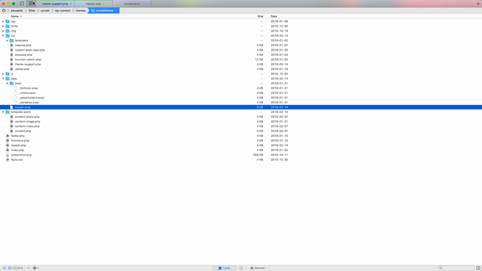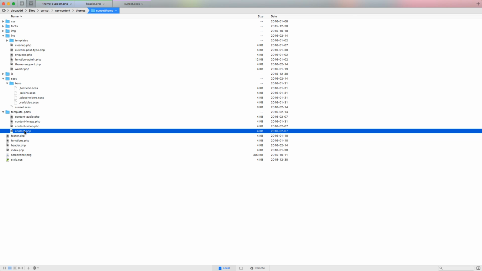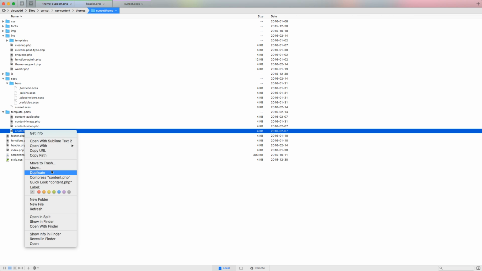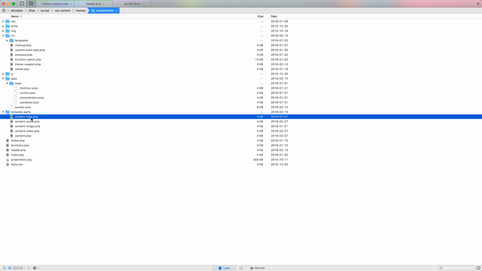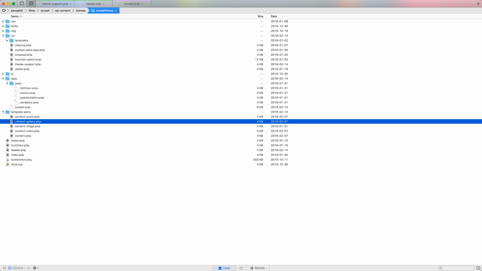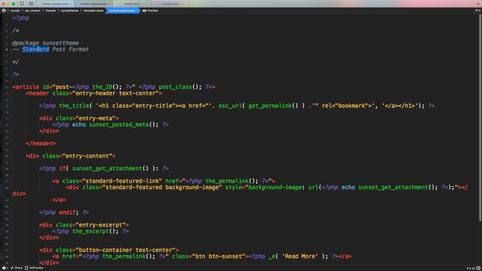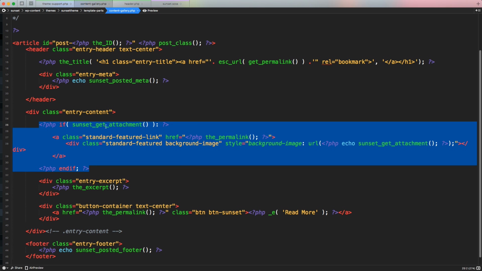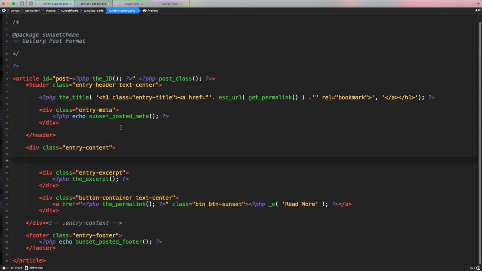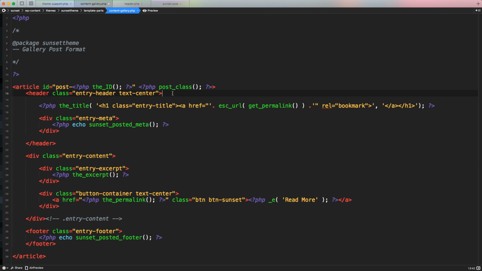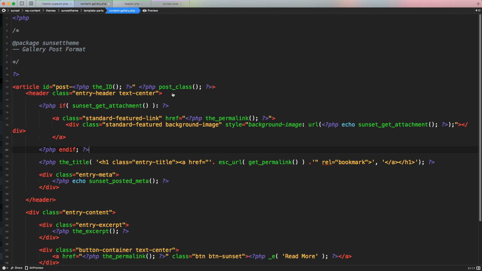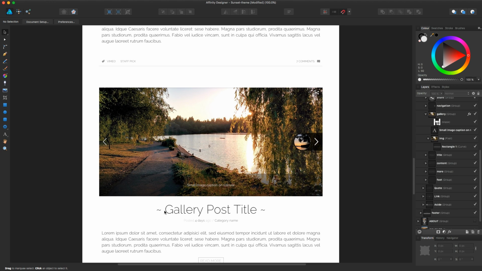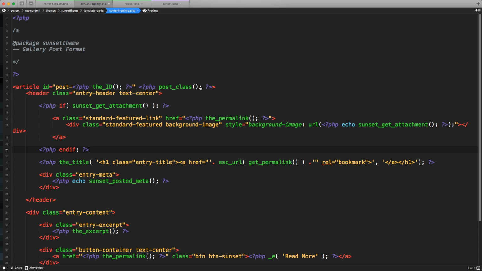So now what we can do is duplicate the default content file and create a content-gallery file. So duplicate it, rename this file content-gallery.php. Inside here, let's access this file. Let's change this with gallery. Let's copy this full part with the if statement that checks if we get an attachment with the function. Let's remove it from here. Let's add it inside the header, because in my design file, I want the gallery before the title. So inside the header as a first thing.